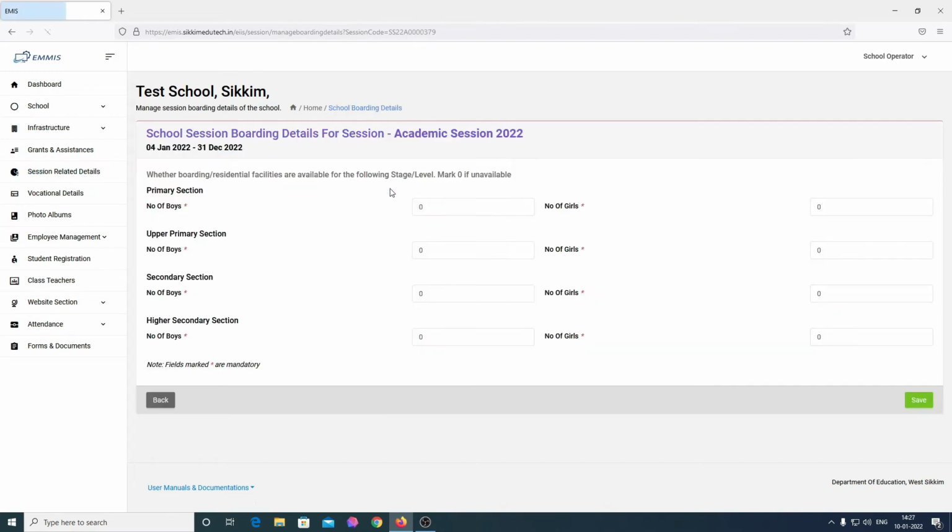Once you click on it, you will have a section where you will be able to provide the details of whether boarding residential facilities are available for the following stage or level; mark 0 if unavailable. Are boarding facilities available or not? If available, you can provide the details. If not, you can save it as the value being 0.